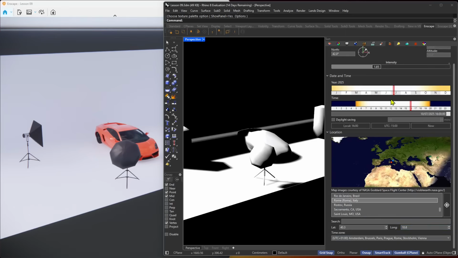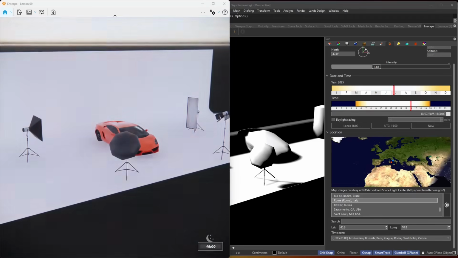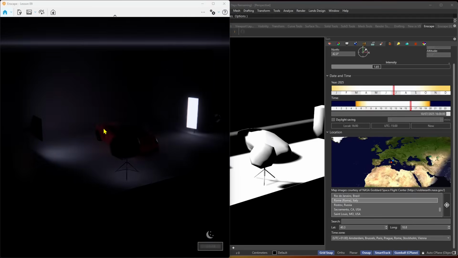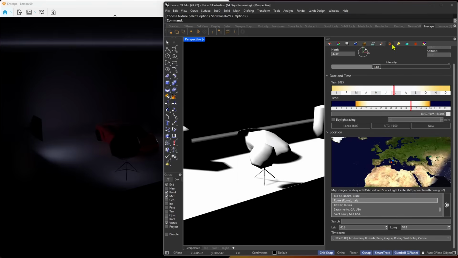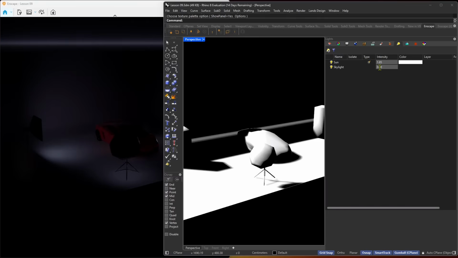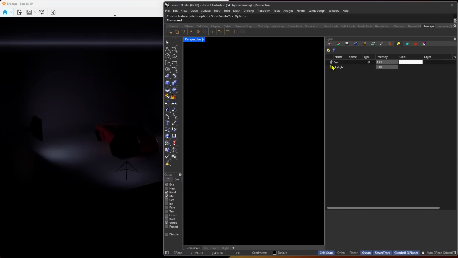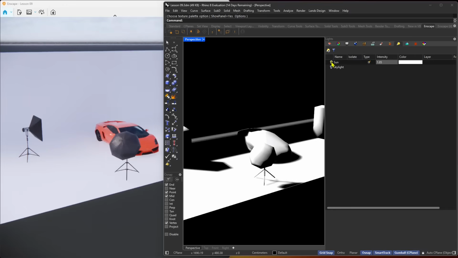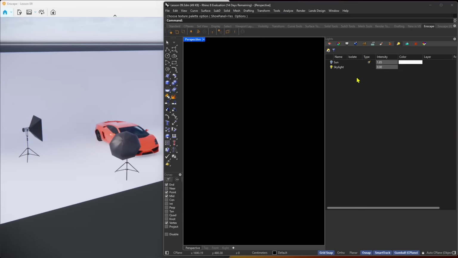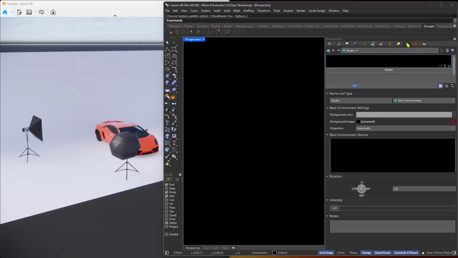So this can be helpful also in Enscape. But I don't want to work with the sun again. I'm going to go into darkness. So I'm not working with the sun, and I don't want to work with the skylight either. So I'm going to put this to 0. Let's proceed.